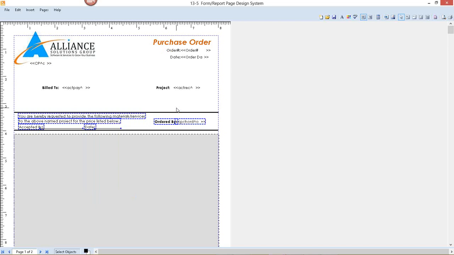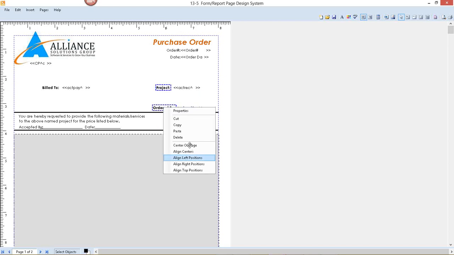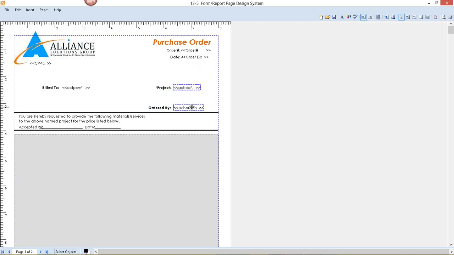size. Okay, perfect. Now, ordered by. This is who ordered. I don't want this in here. I want this up here. Perfect. But I want this and this to be lined up. And of course, move this over a little. And I want this and this to be left aligned. Perfect.